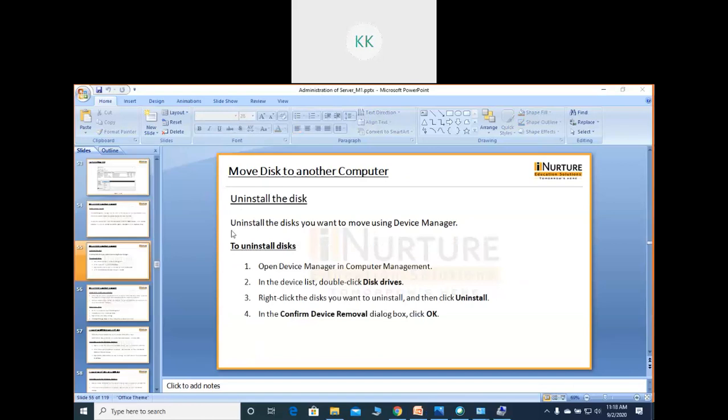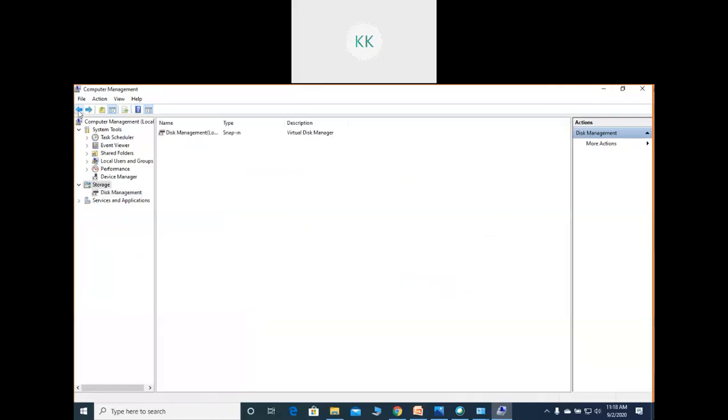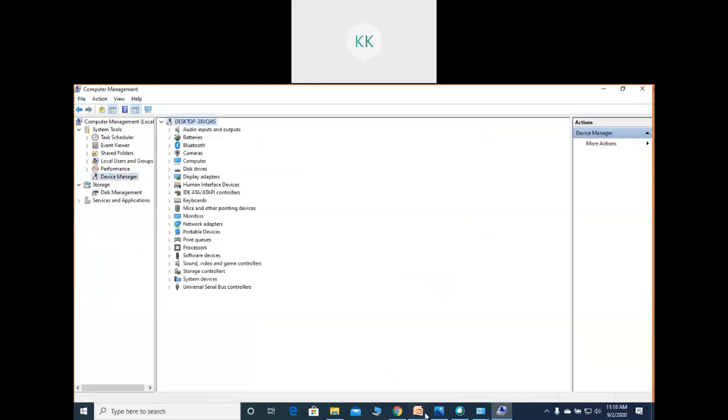So you see here, uninstall the disk you want to move using device manager. In a device manager you will find everything. So now this is computer management, right? So, device manager. Here you will find the option for uninstalling the disk.